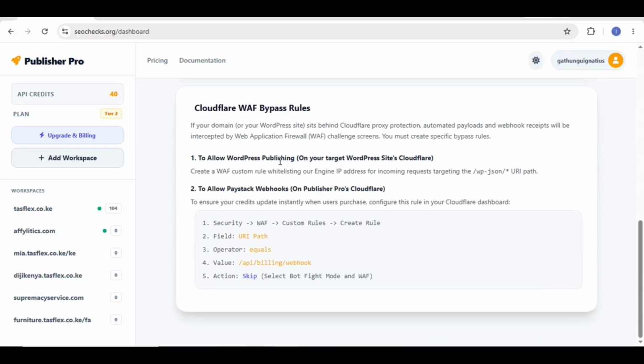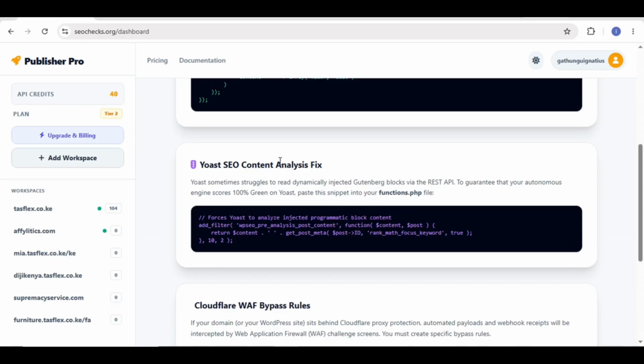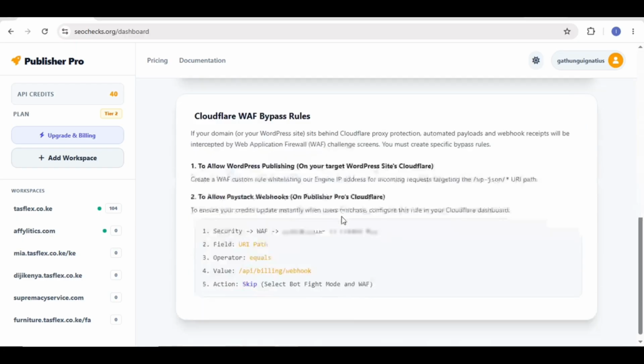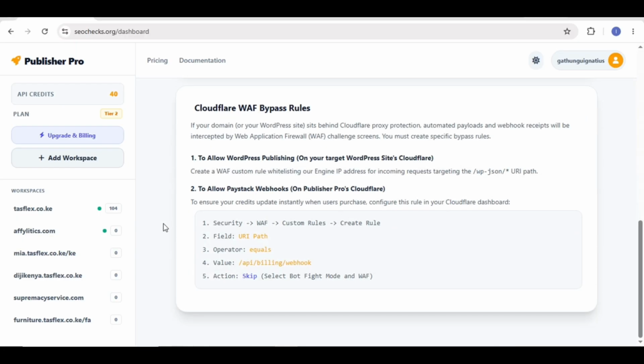For those using SEO, I've been saying SEO. I'm used to it, but don't worry, it's SEO or whatever, man, who cares? So for those using yours, there is this snippet again. Paste it in your functions. That's it, my guys. That's it.